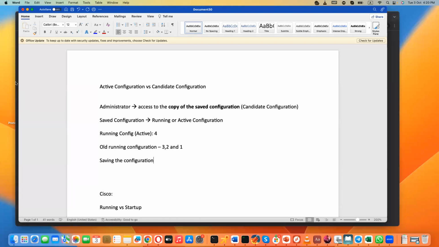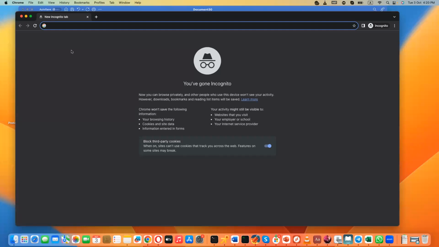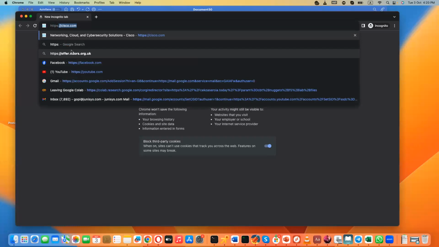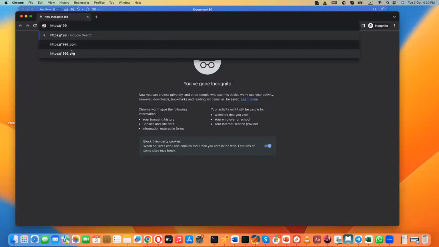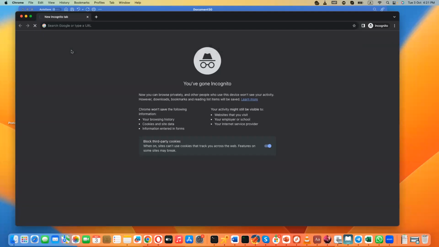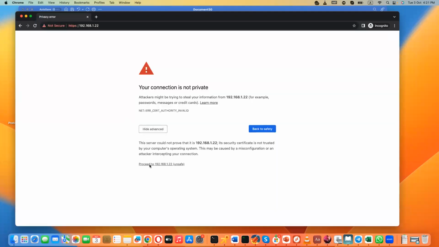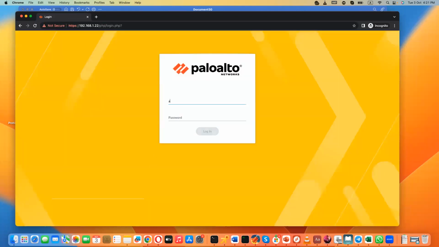I will show you something so that you will be able to understand in a better manner. Let me do this. https://192.168.1.22. That is the IP address of my firewall. I'm connecting to it. Admin is my username and the password is entered. Now, can you see this creating an administrative session?